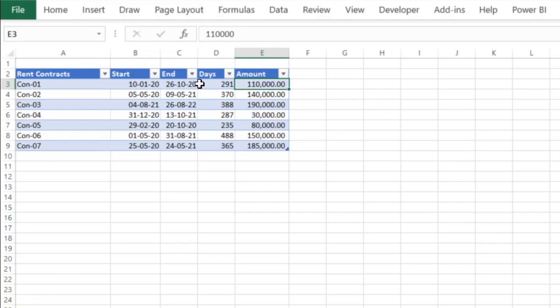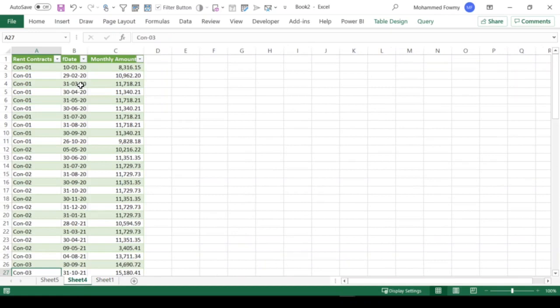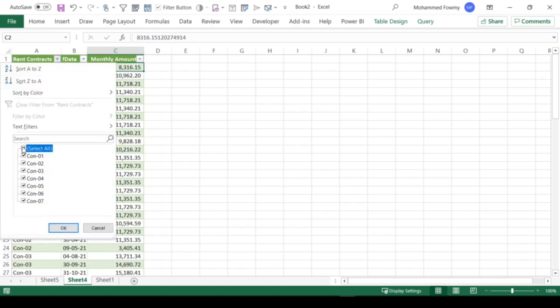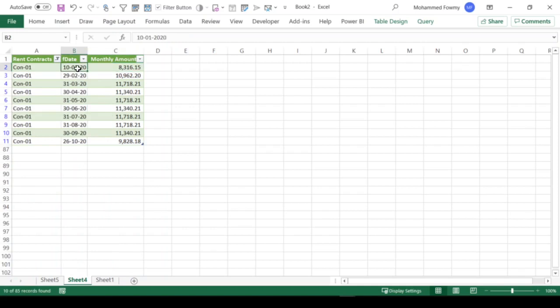So this is the contract, starts in January and ends in October in 2020. I have transformed this table into a table of data which is most suitable for analysis. Now, I have the rent contracts, the period in months, and the allocated amounts by month. If you go and filter by contract 1, this is the start and this is the end period, the amount has been allocated by month.